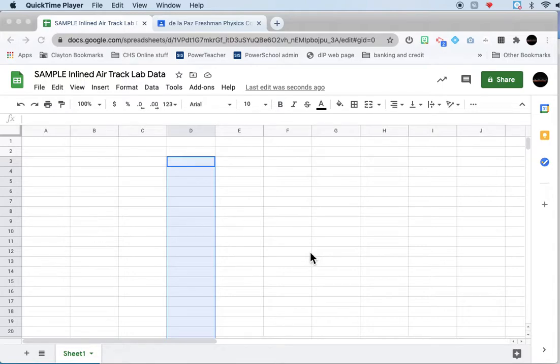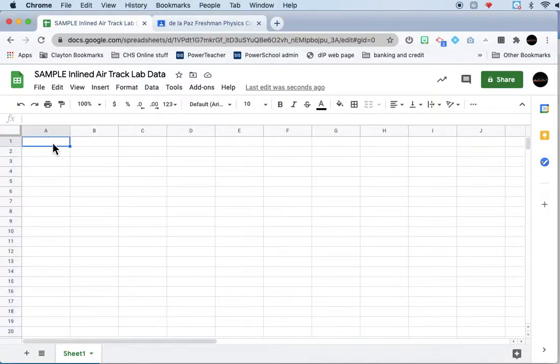In this video, I'm going to show you how to use Google Sheets to enter your data and manipulate some of that data for your inclined air track lab. In this lab, you're supposed to describe the motion of one glider on an inclined air track, and then describe the motion of a second glider on a different incline, and then compare the two motions. So basically, we are making our graphs of position time and velocity time, and then we've got the added extra velocity versus position graph. So we'll start.